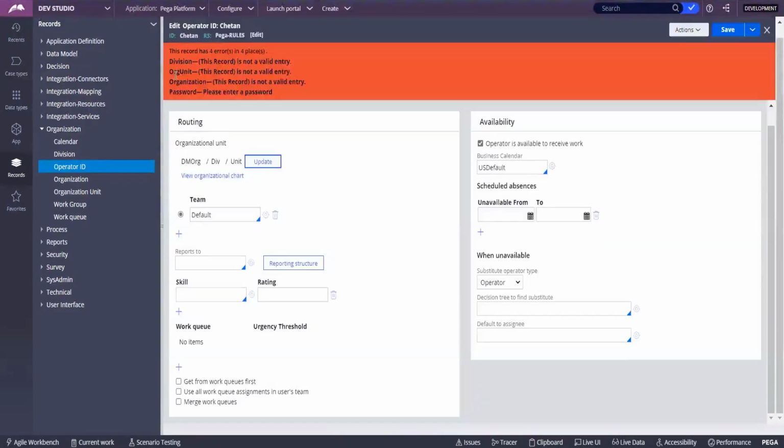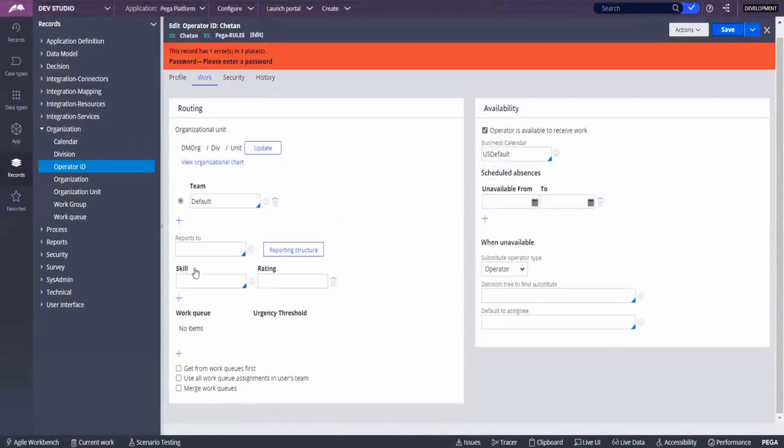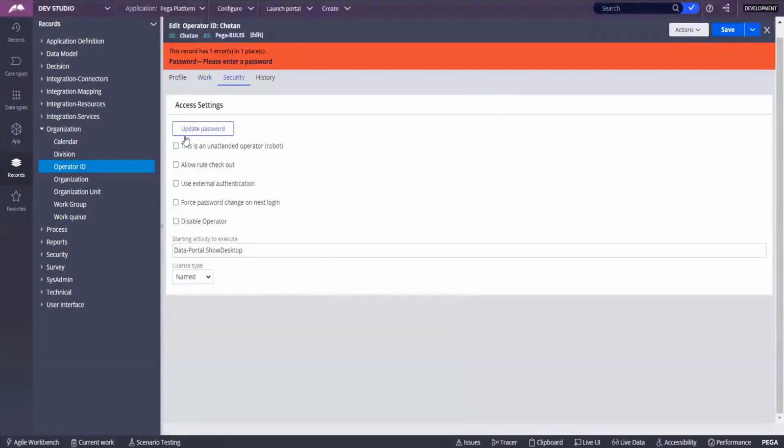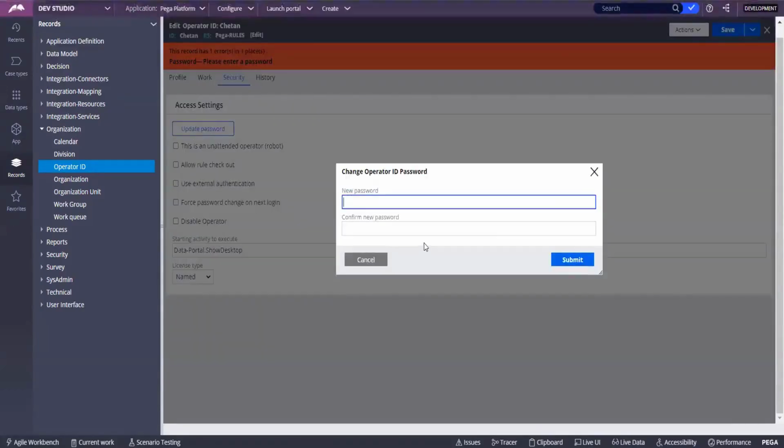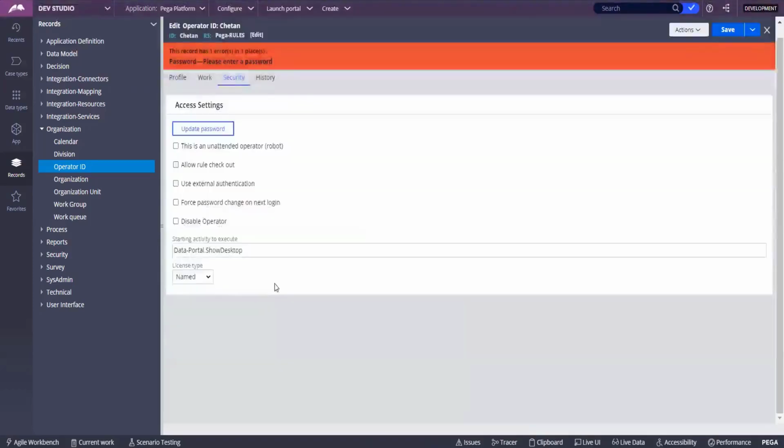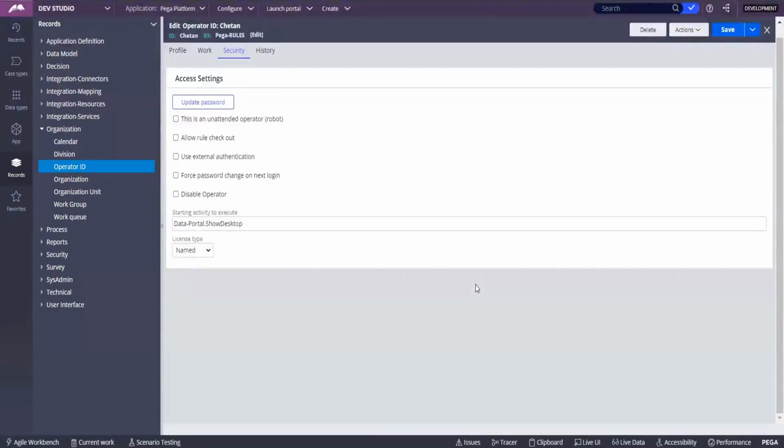It says please enter a password. Yeah, go to the security tab. You create one password for this operator to log in. You can give the password rules123, okay. No, save it. Just click on Save. Done. Okay, now you have created your operator ID.